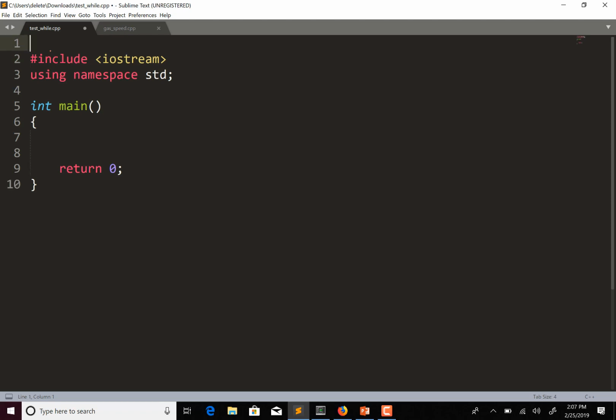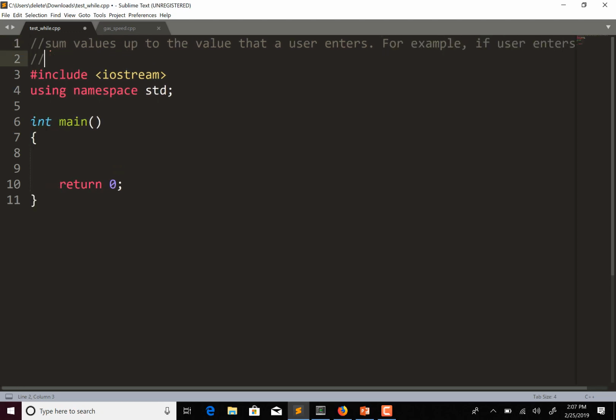So this program is going to sum values up to the value that a user enters. So for example, if the user enters 5, the program will sum 1 plus 2 plus 3 plus 4 plus 5.